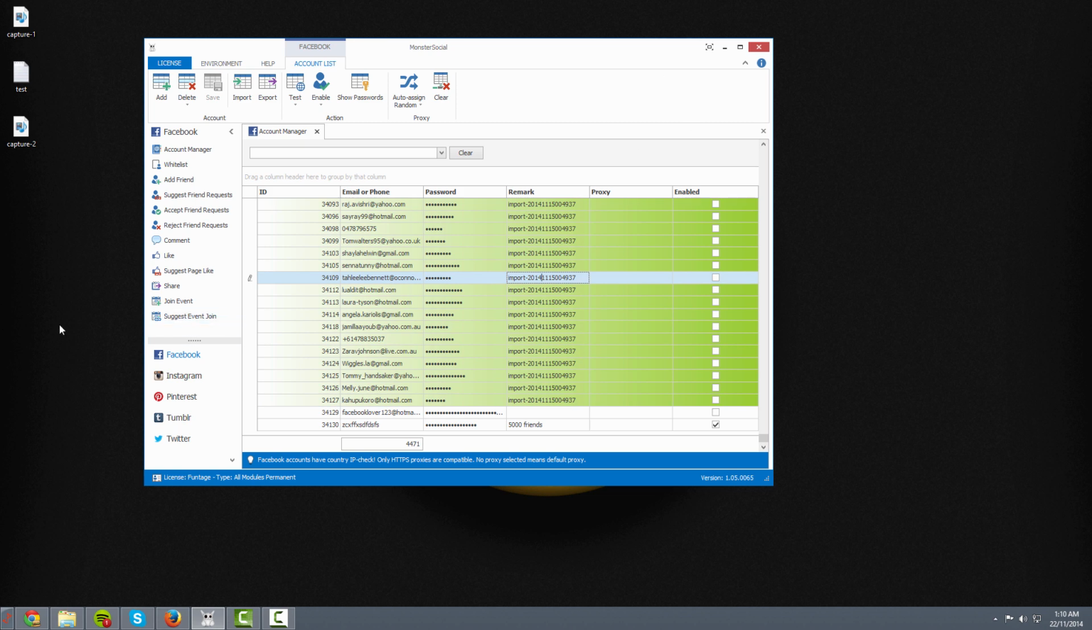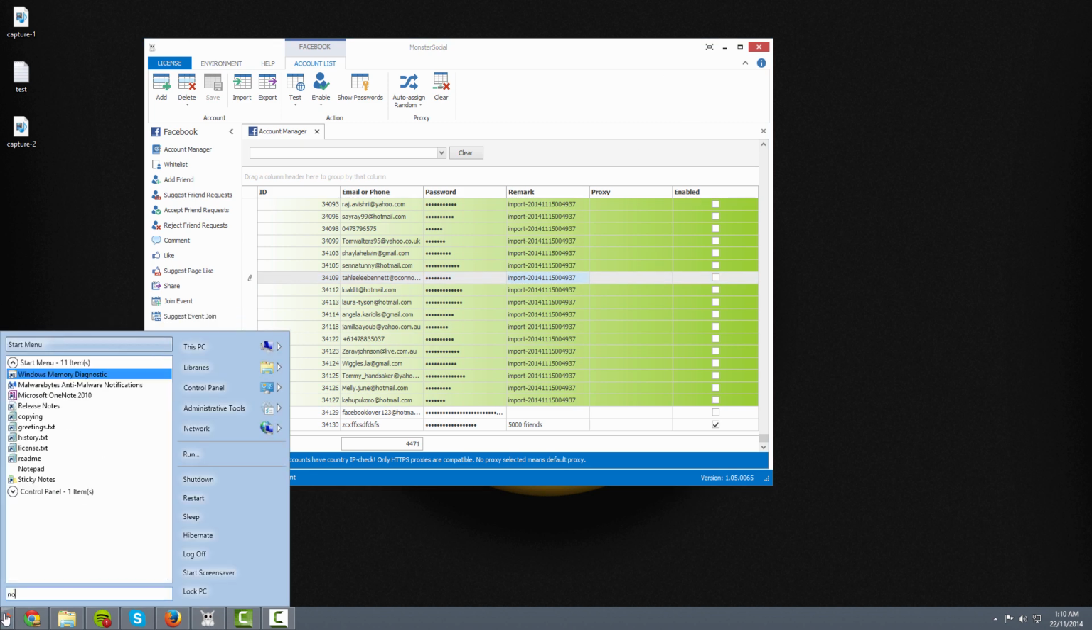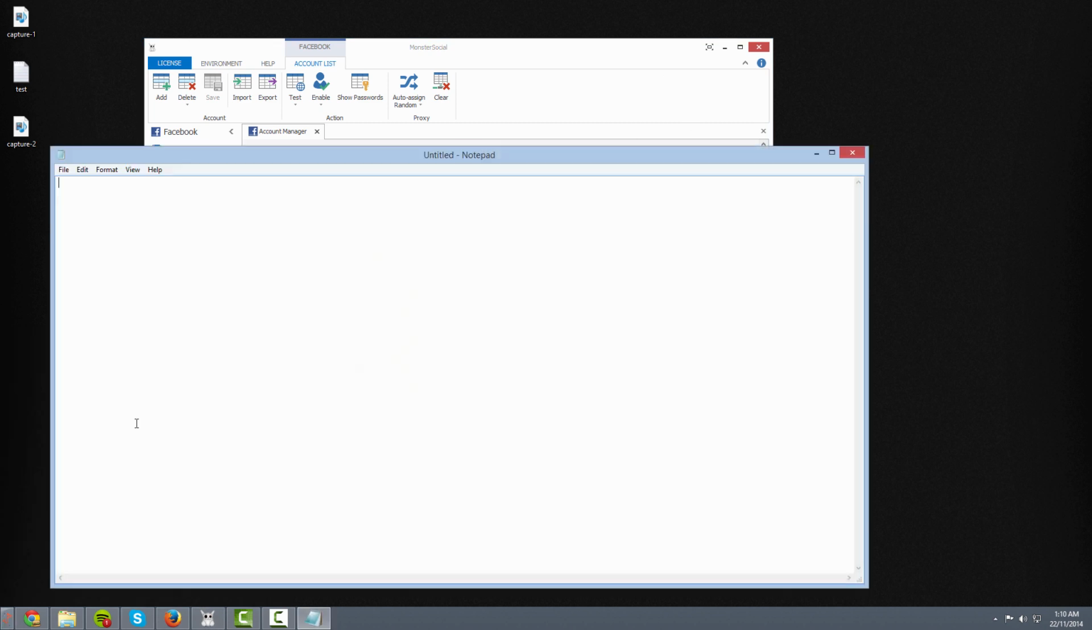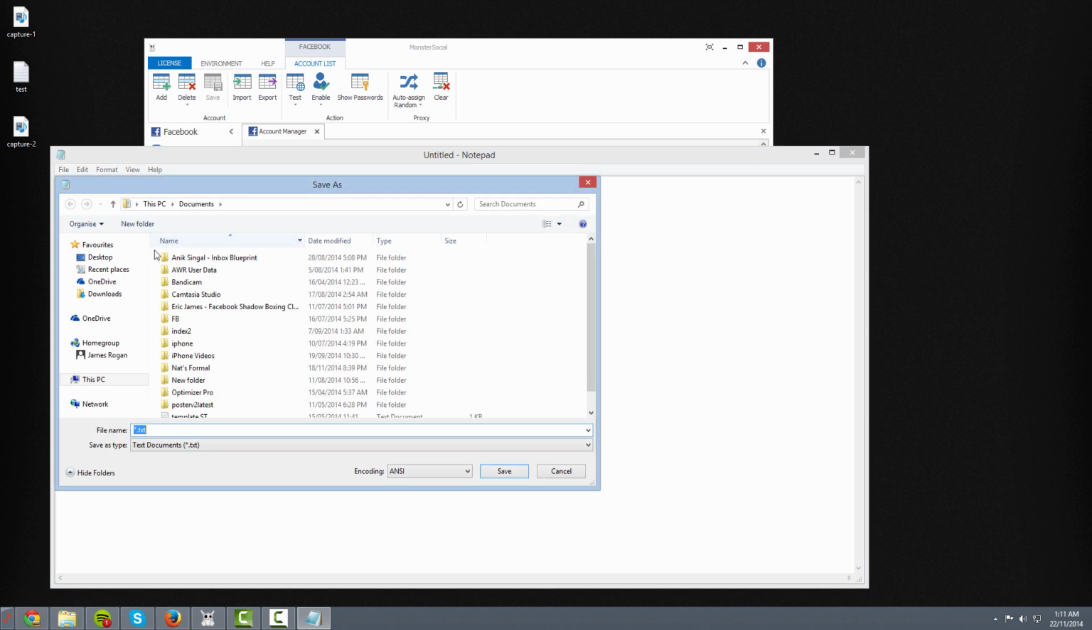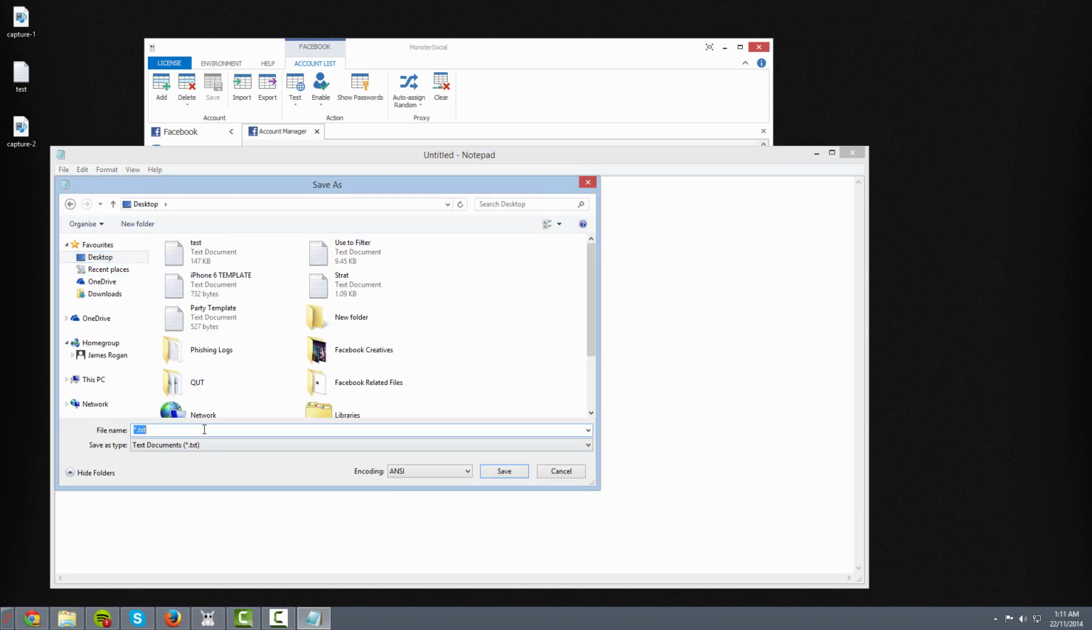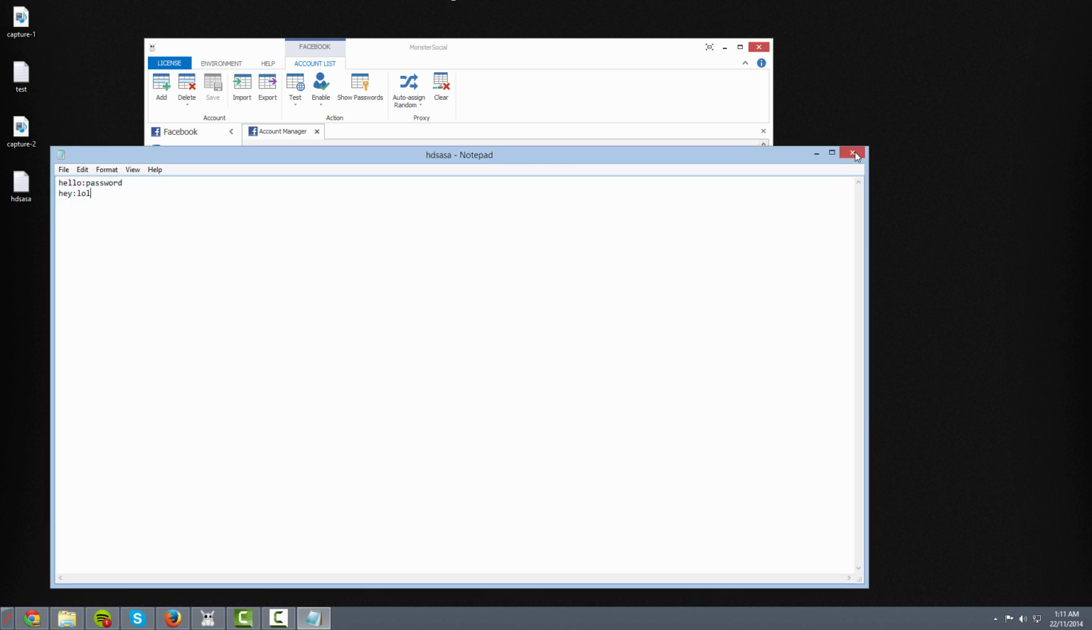So for example, if I was going to Notepad, hello, so that's the username, and this is the password. And then what you could do, new line, and then hey, lol. Okay, cool. I'm going to save that. Save it on the desktop. I don't know what files you guys can see, but I don't really mind too much.